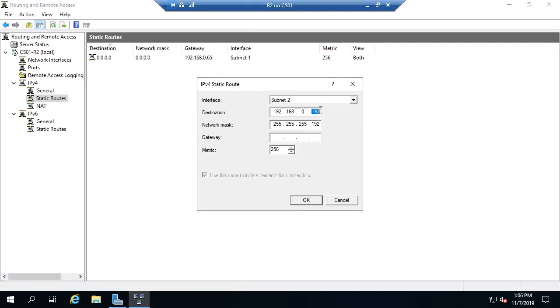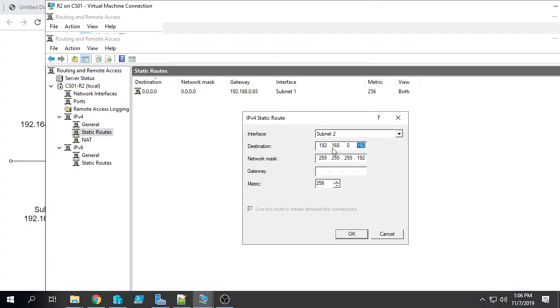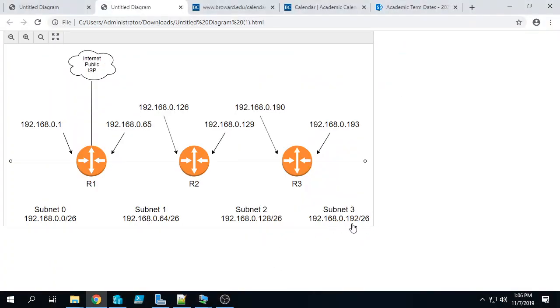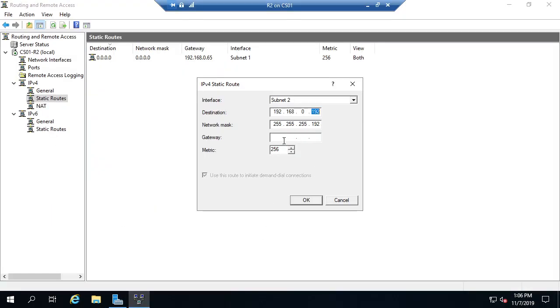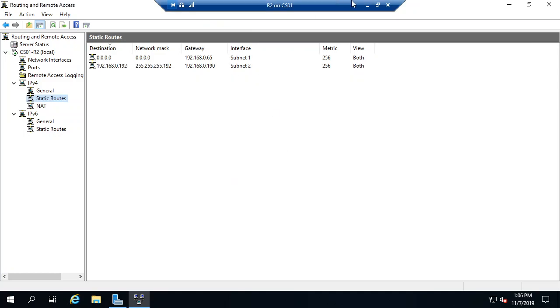No, that's for the subnet. The subnet is going to be all the IPs in that subnet. So that's where I want to go to. I'm going to send it out here to 191. That's the gateway. 190 is the gateway, rather. This is the destination. Do you understand the difference? Yeah, this represents all IPs in that subnet. This is the IP of the router I'm going to send it to to get there. Click OK. This router's done.